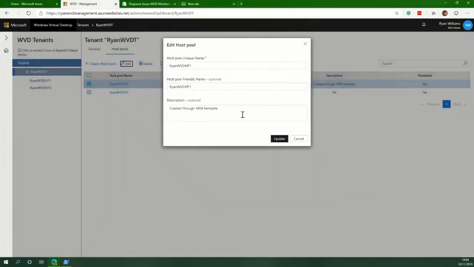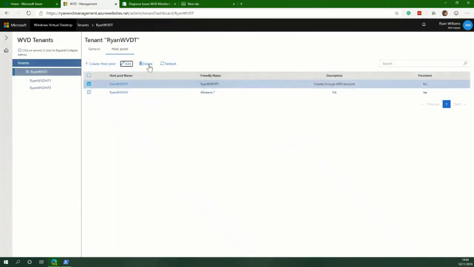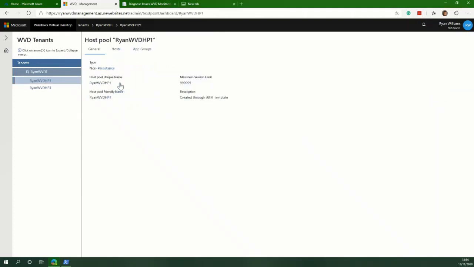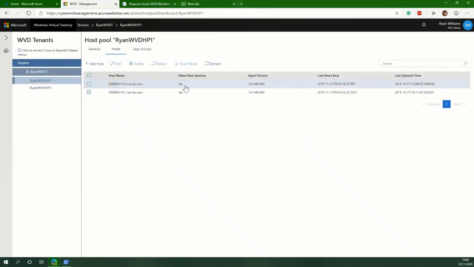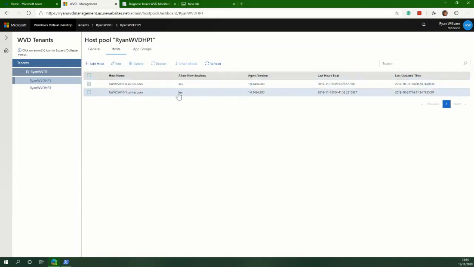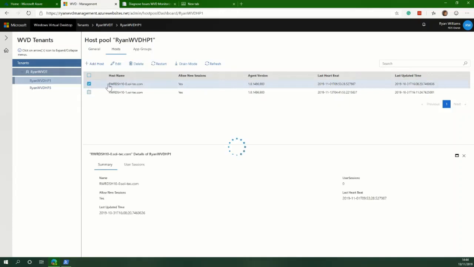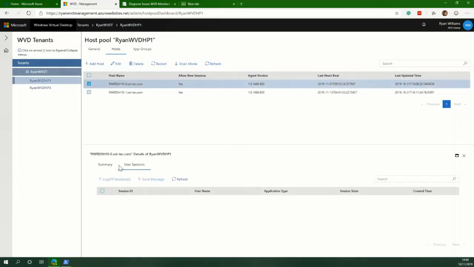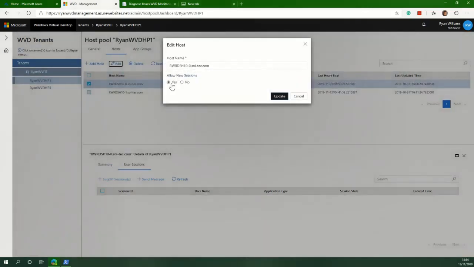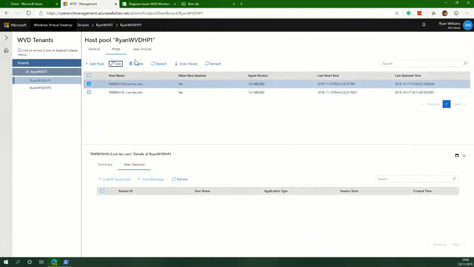From here, I can create and edit host pool settings as well as delete. Selecting the first host pool, you can see that I have 2 hosts in this host pool that are both allowing connections. From the host pool context, I can view connected users and edit the settings of the host, such as putting a host into drain mode. I can also delete hosts, but it's important to note this only dissociates the host from the host pool and doesn't remove the VM from Azure.